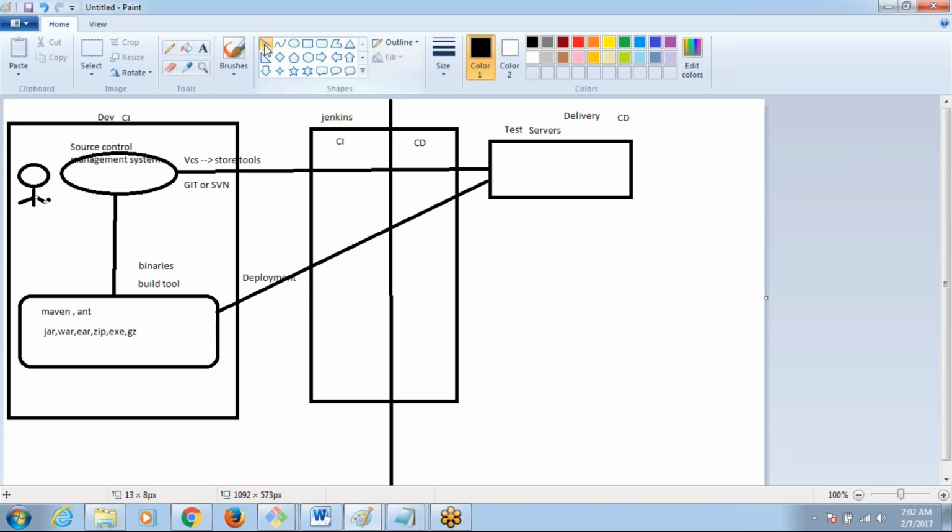So whenever Bhavana is committing the code into any SCM system, automatically the code will be checked out, the build will be triggered, and the binaries will be ready. These two processes will be automatically triggered when there is a change in the code base. This is called continuous integration. So continuously you are integrating the product and the changes are always ready to deploy.